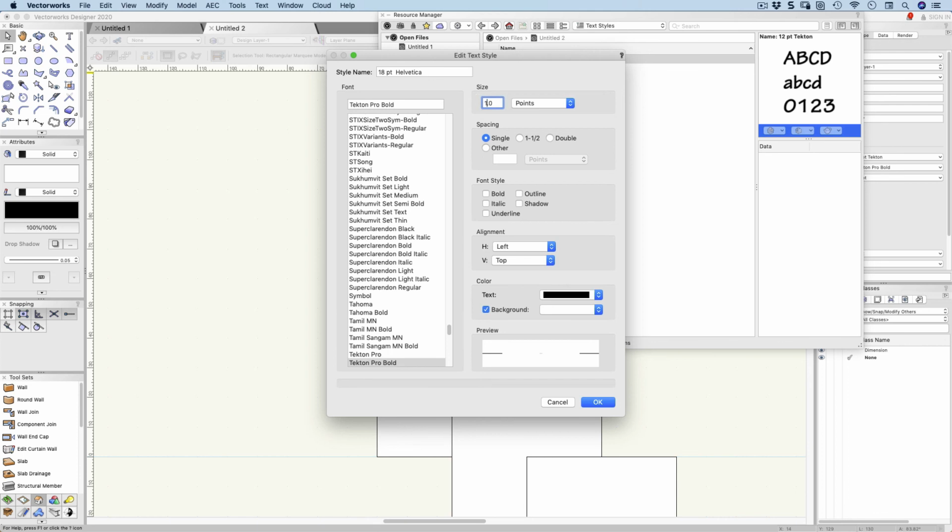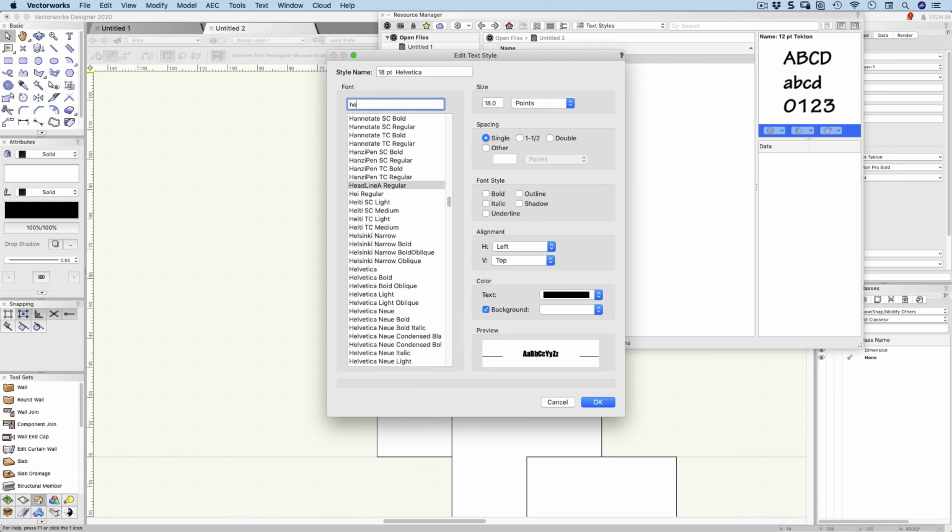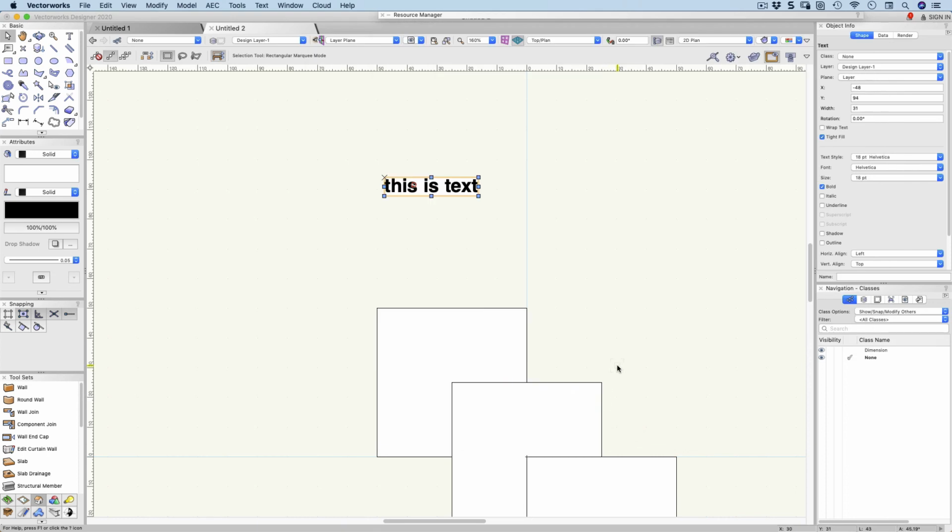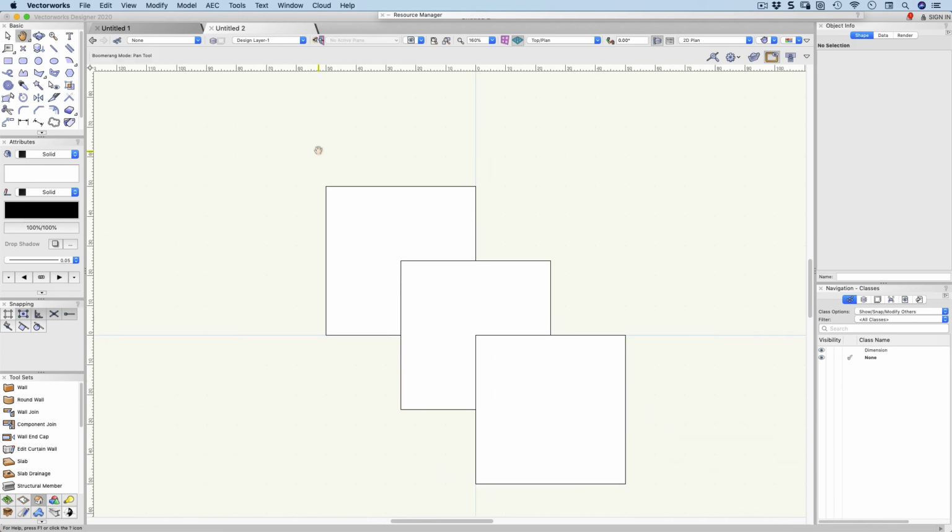Let's make it 18 points. Let's change this to Helvetica. Now the easy way to find it, start typing in the name of it. And it starts finding it. So Helvetica, we're going to make it bold, and OK. And you'll notice that all the blocks of text that use that text style have updated. It's really fantastic. Okay, let's look at dimensioning.